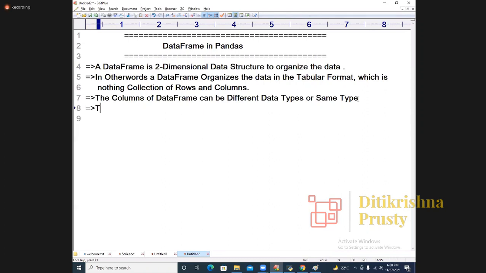Next is called what? The size of data frame. The size of data frame can be mutable or immutable. Excellent. Mutable. Very good. All of you, mutable. Excellent. Now everybody is saying good. You can easily understand. Series is called what? Mutable or immutable?